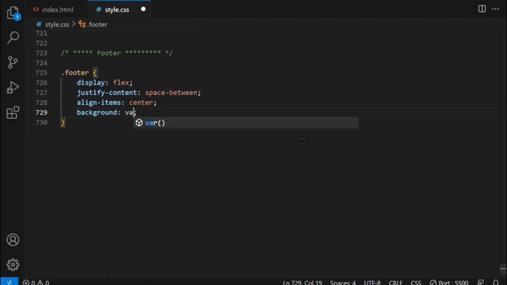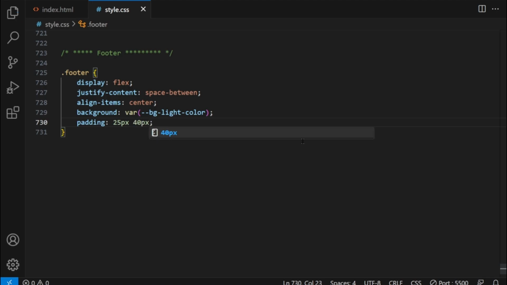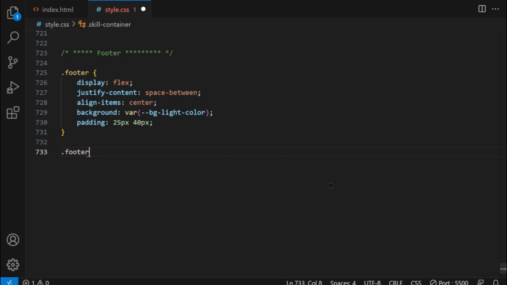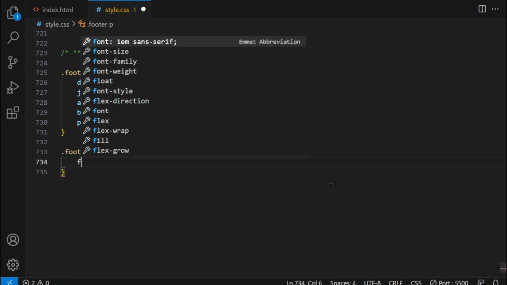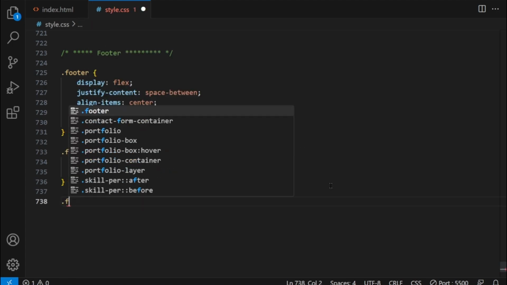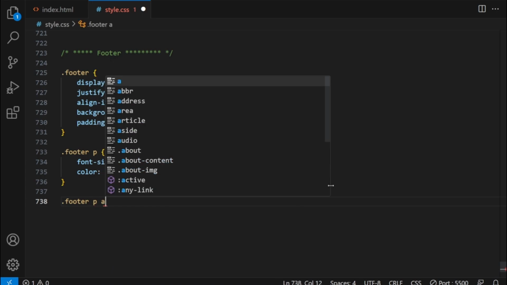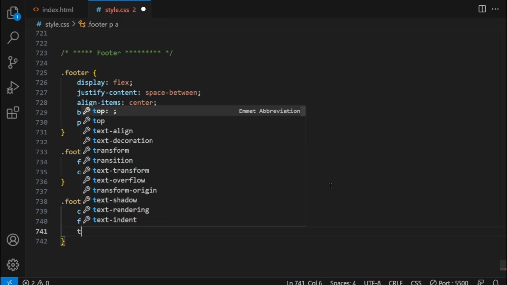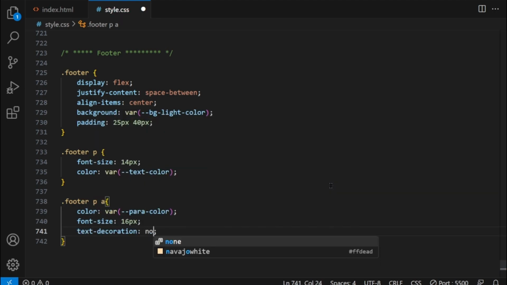Background, bg light color for the background color. Padding, 25px 40px to set padding. Now, let's refine the paragraph tag style. Set the font size to 14 pixels and the text color to white. Moving on to the anchor tag, apply a color defined by para color and a font size of 16 pixels. Ensure there's no text decoration.